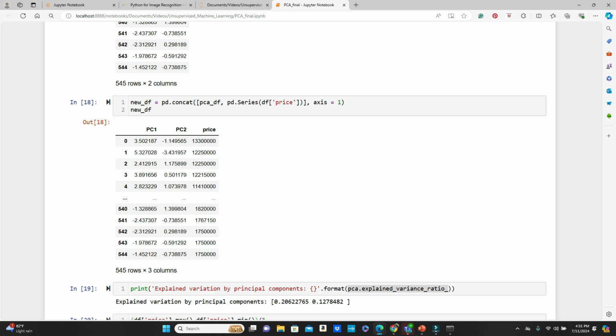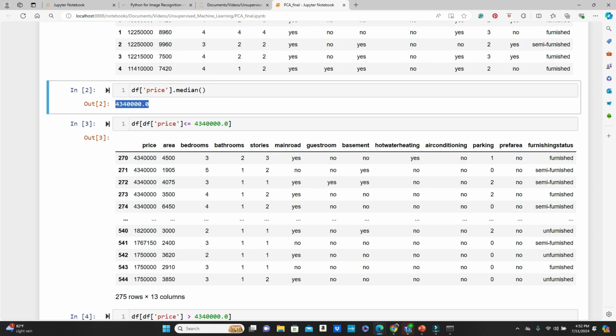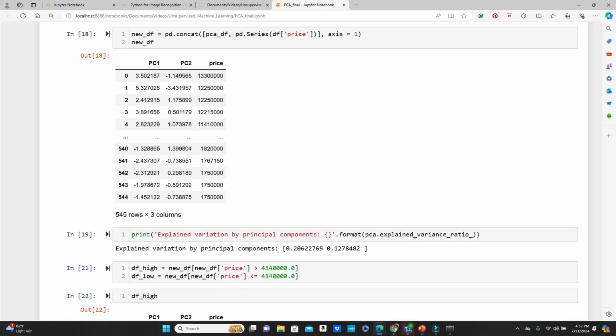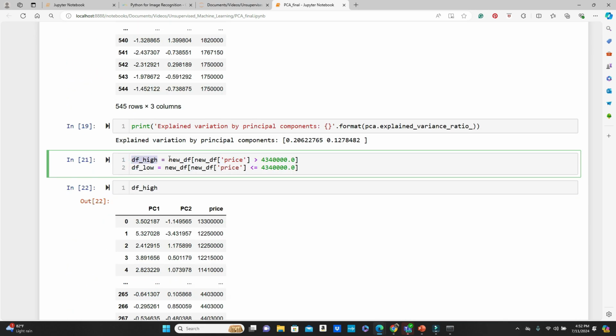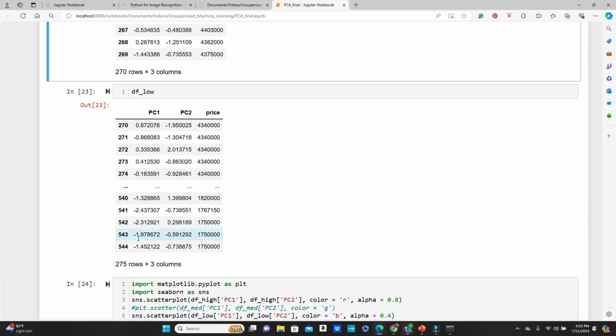Okay, we will see a different exercise just in a bit. You remember we calculated median right in the beginning. So this is when I use this median. So df high, I get the portion of the data frame where the price is higher than median. And df low, I take the portion of the data frame where I have the price that is less than or equal to median. Here we have df high where we have 270 rows. Here df low where 275 rows of data.